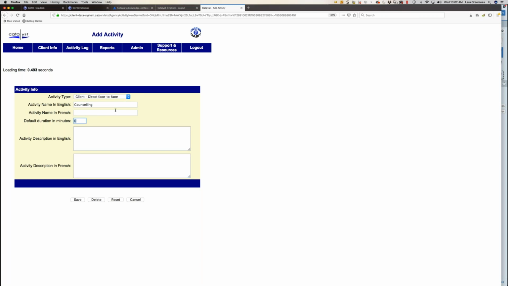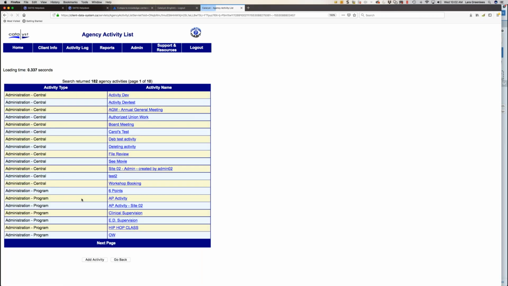If I wanted to do a default duration, what happens is in the activity log, it defaults to whatever that is. So if we know most of our counseling sessions are 50 minutes, 50, I could put that in here and save it. So I'll just say save that. And now it has been added. But again, until anybody has privileges to that particular activity, it won't be available in the selection list.